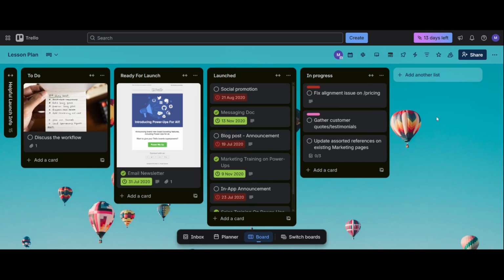Once you're inside the board, you'll see your existing columns displayed horizontally across the screen. In Trello, these columns are called lists, and each list represents a stage in your workflow, such as to do, doing, or done. To add a new column, scroll all the way to the right side of your existing lists. At the end of your board, you'll see an option that says Add Another List. This is the button you need to click in order to create a new column. Go ahead and click on Add Another List.